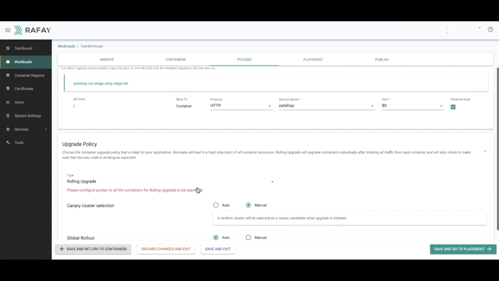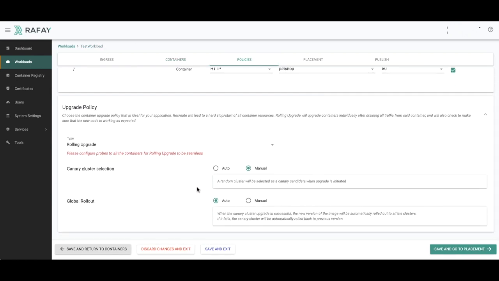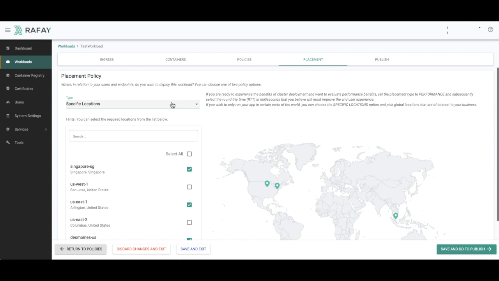By default, workloads managed by Rafay will be upgraded using a rolling upgrade strategy within a cluster and a canary cluster-based strategy across clusters. Customers can optionally specify a canary cluster as well. Rafay abstracts and eliminates the complexity associated with the decision on where to operate the workloads.